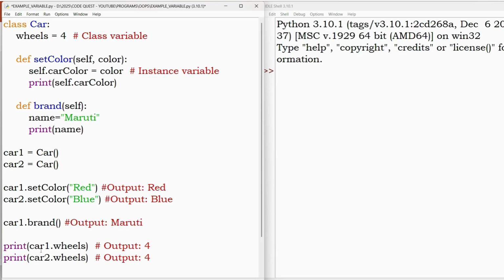And later on, when I'm using this wheels, which is actually a class variable and it is common to each and every object, either I go on using car1 dot wheels or I write car2 dot wheels, both of them are going to produce the same value.